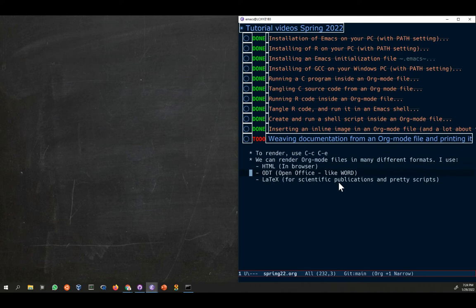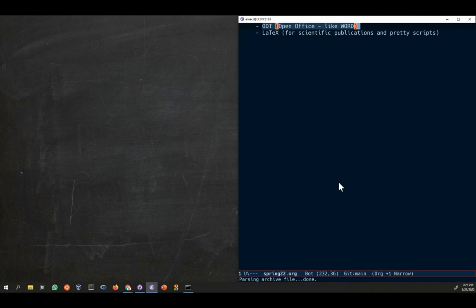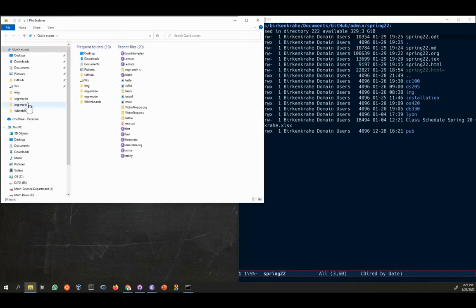What is super helpful is if I want to work with Word, I can export this to OpenOffice. So I can type Control-C, Control-E, the dispatcher opens, and then I use the key O, the first key, and then the export command for O is big O or small o. I'm going to use small o, and as you can see, the file has been created. If I go back to the directory, I can see here's the file, spring22.odt. Just going to prove to you that that actually works.